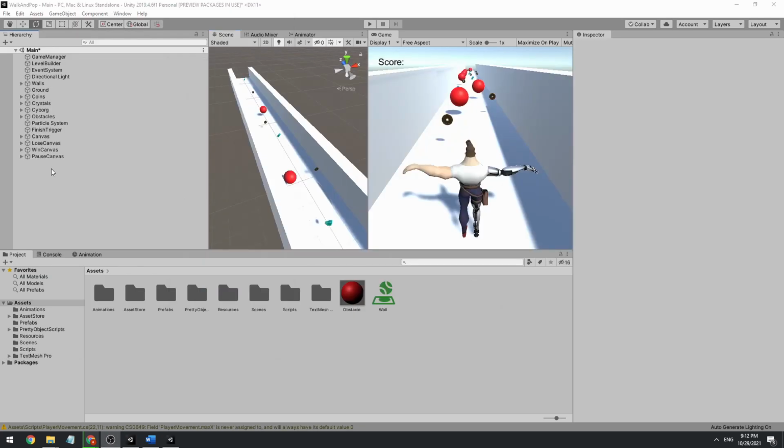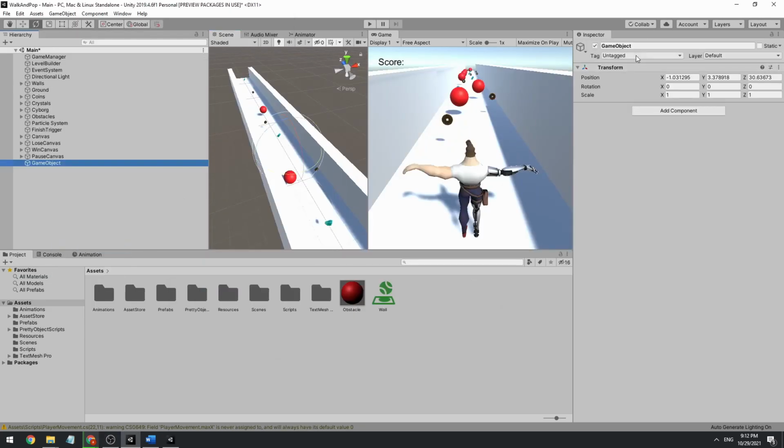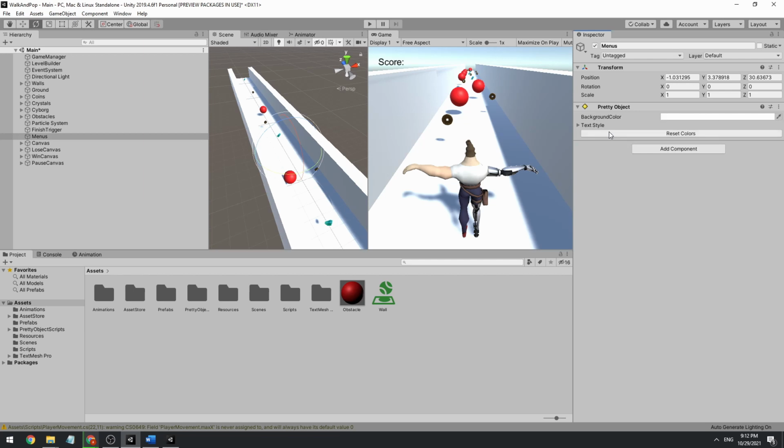For this example, we'll create an empty game object and call it menus. Place it above all the other menus in our scene. Add component and add the Pretty Object component. Now we can change its properties.